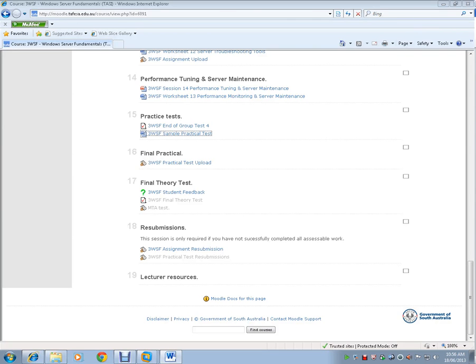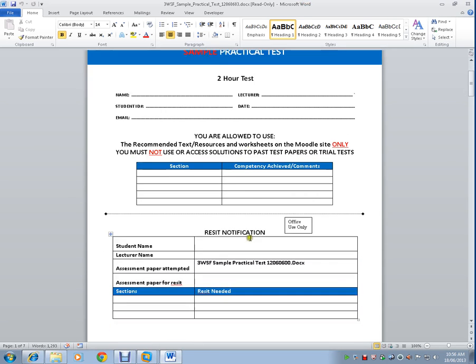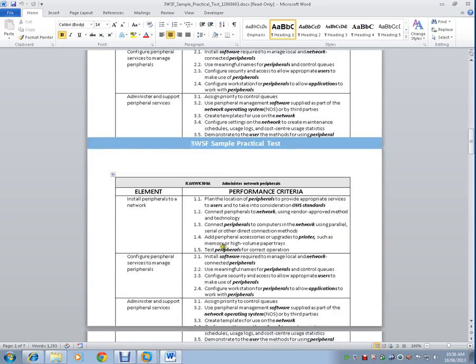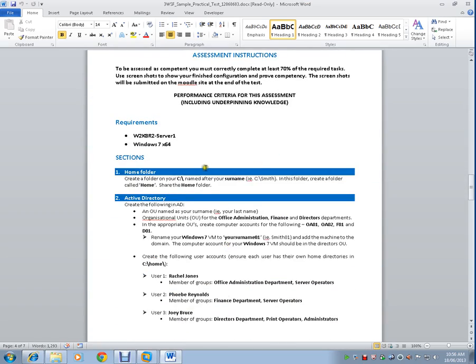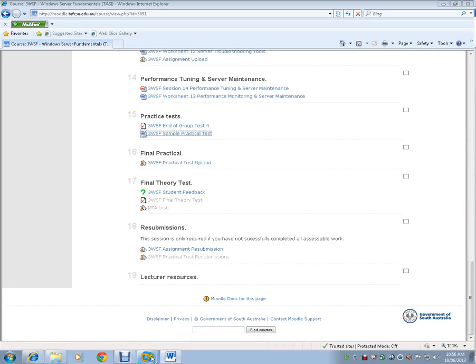I'm starting with the sample practical test. The first thing we have to do, although it doesn't say so, is get your client computer and your server communicating. That includes setting a static IP address, which we've been doing every week. I've done that for us before because I didn't think it was a big deal.